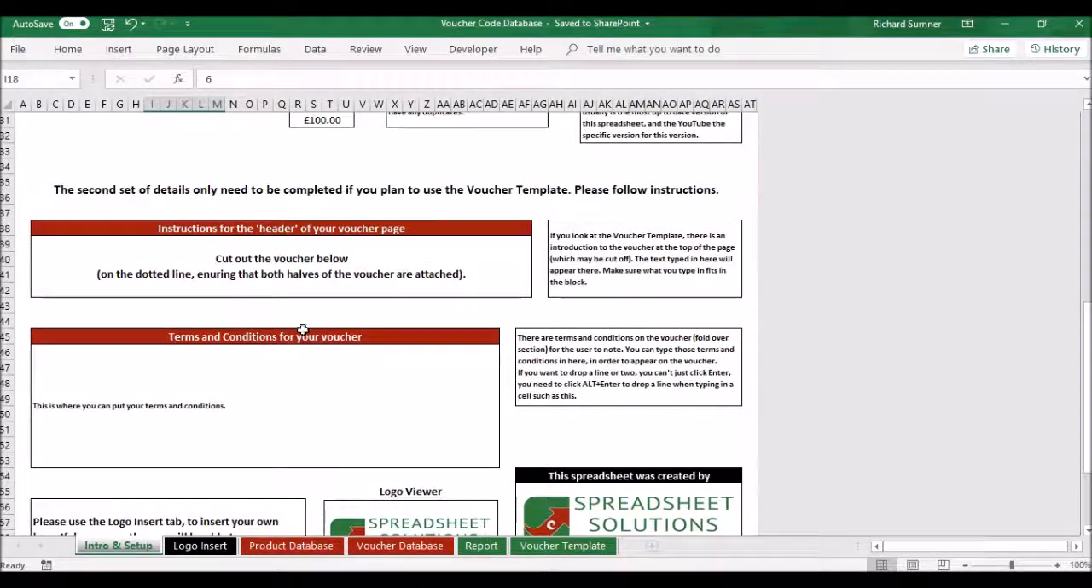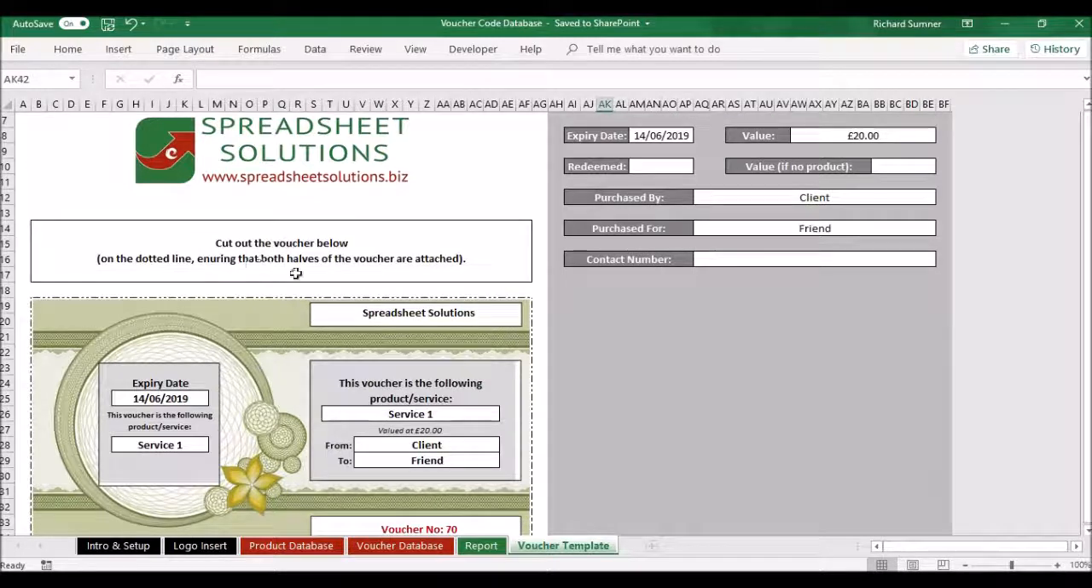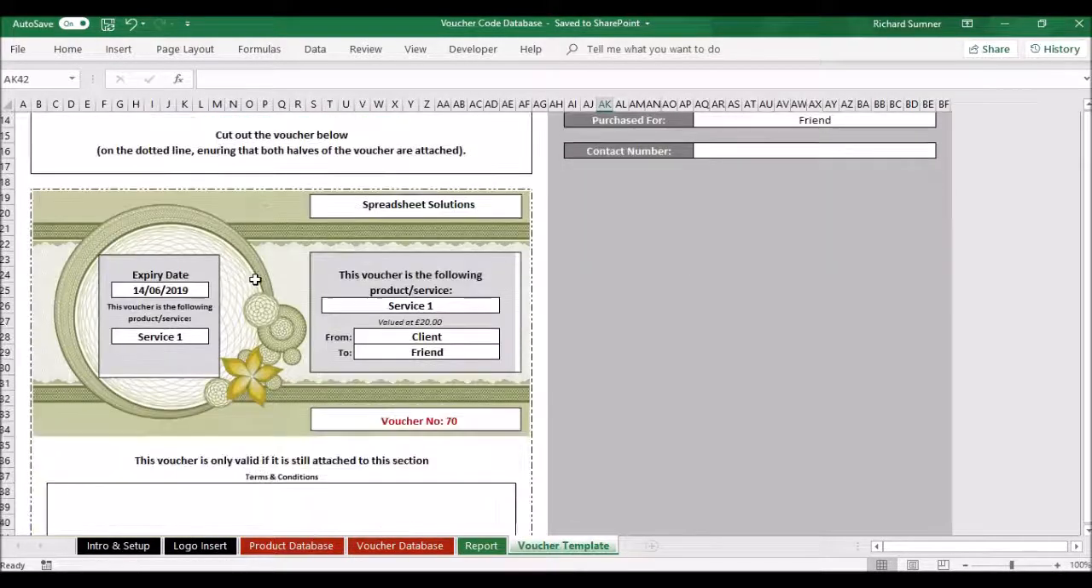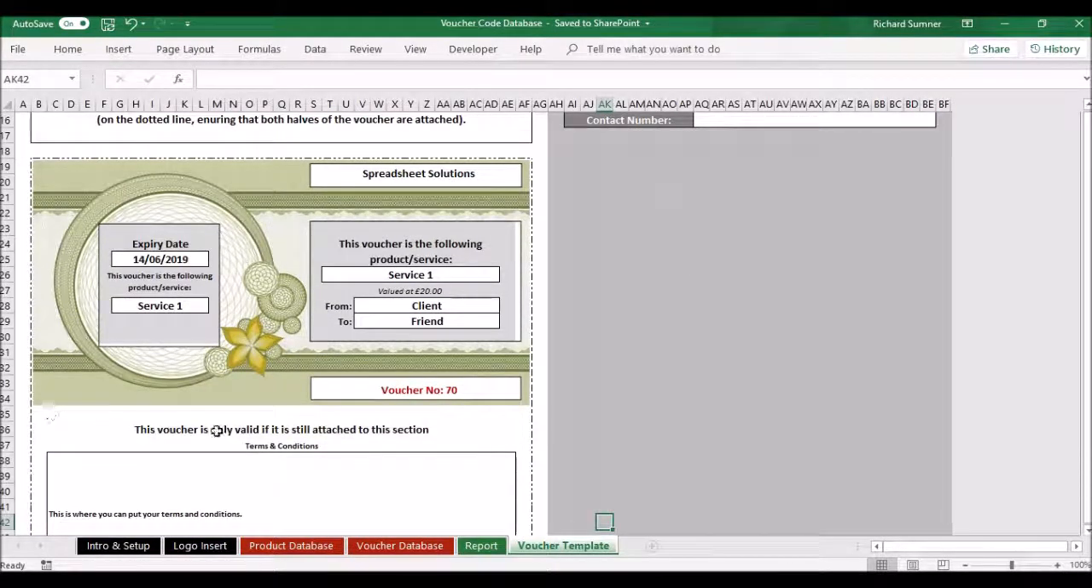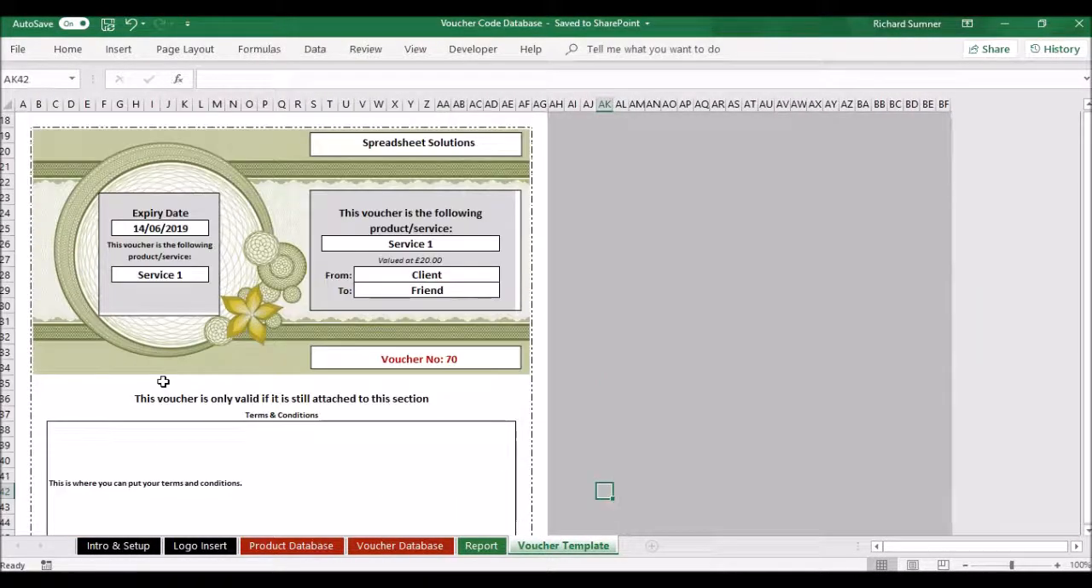This part is for the actual voucher. So let's just take a look at the actual voucher beforehand. You've got an introduction here with your logo. This says Spreadsheet Solutions, but it'll be your logo and your company name there. And then it'll say, please cut out the voucher, whatever you want to put in here. And then as you can see, the voucher has a dotted line around it. And on the voucher is a block with your terms and conditions.